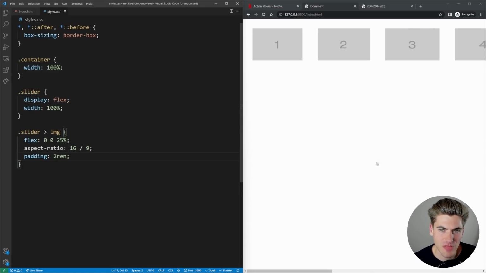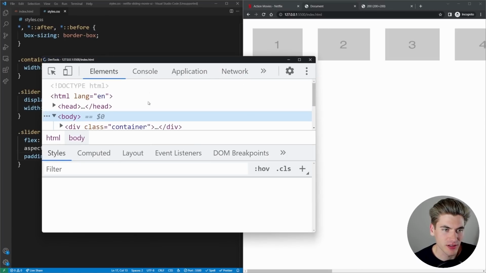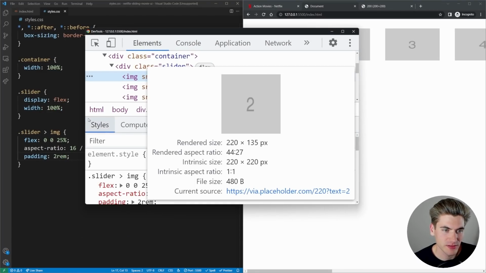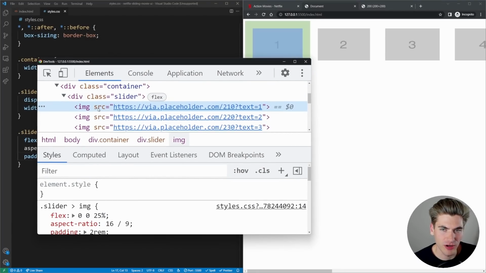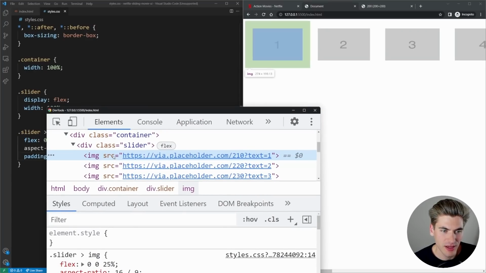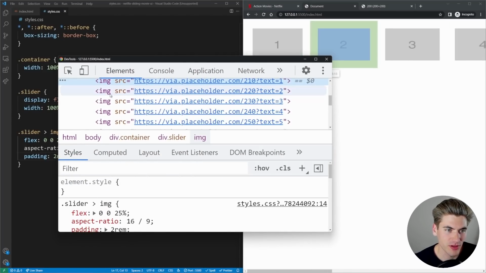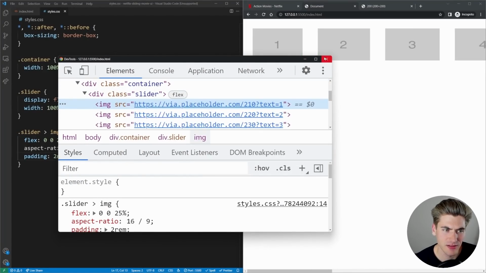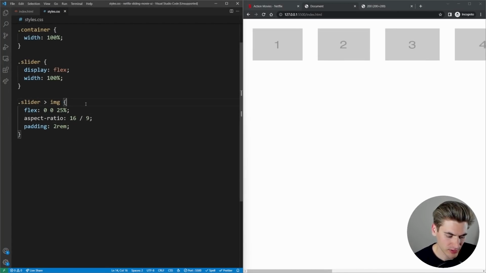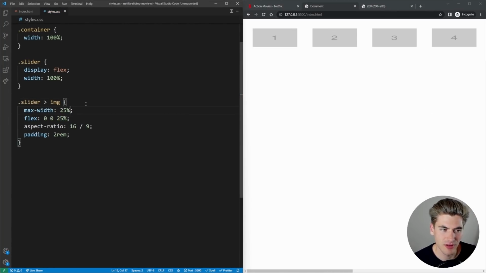Let me inspect and see what's going on here. Oops, not console elements. So each one of our image components here has a width of 274, that one's 284, that one's 294, 304. Okay, so there's definitely a problem with our images not being sized properly. Let's set a max width of 25% to see if that makes a difference. Okay, that looks like it made all the difference we needed.